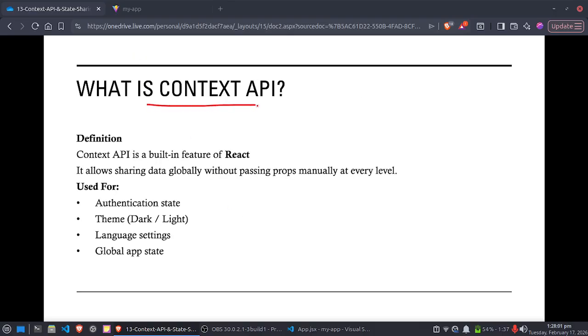Now, what is Context API? Context API is a built-in feature of React. It allows us to share data globally, which means we do not have to pass the props manually at every level, and we can directly access the data in any component. Common use cases are authentication, dark and light theme, language settings, and global user data.